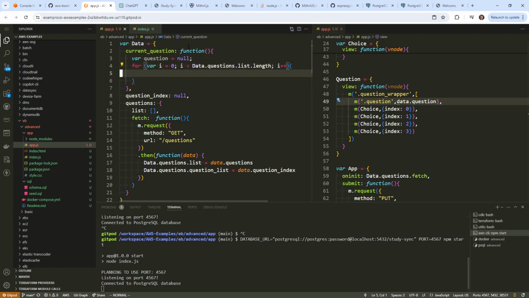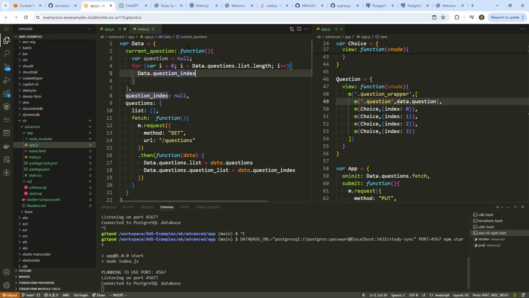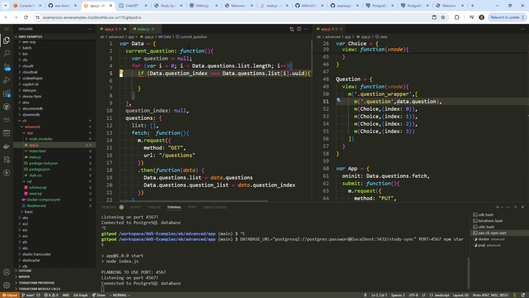Okay, great. So the idea is that we're going to iterate through it, and then we're going to say data question index. And the idea is that if this equals data questions list i UID, if those are the same, then that means that we found it. When we're using regular JavaScript, we always use triples. There's a reason for that. I'm not going to get into it. And so the idea is that if these are equivalent, then we're going to assign it here.